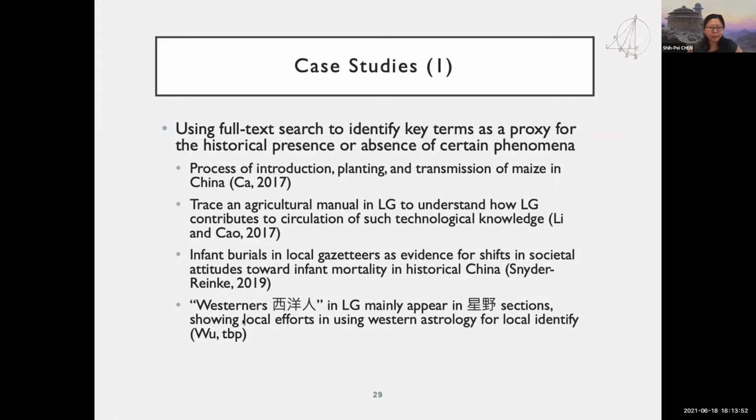And Wu Huiyi also used Xiyangren and identified a phenomenon that we didn't know about before: most of the Xiyangren were mentioned in the Xingye or Fenye section, showing the local effort in using Western astrology to build their local identity, to attribute themselves into the spectrum of China.